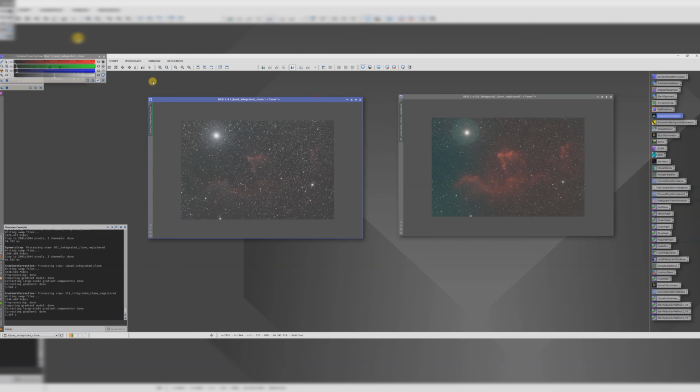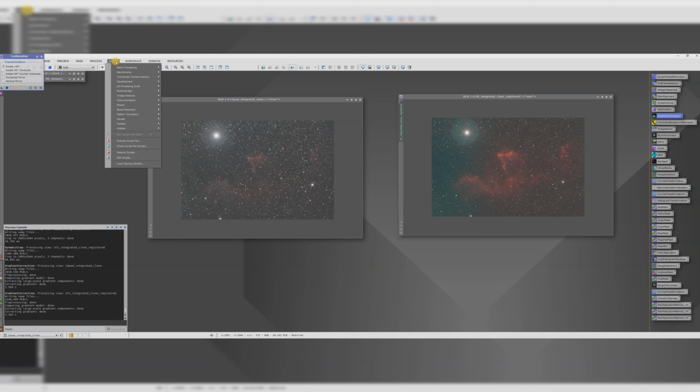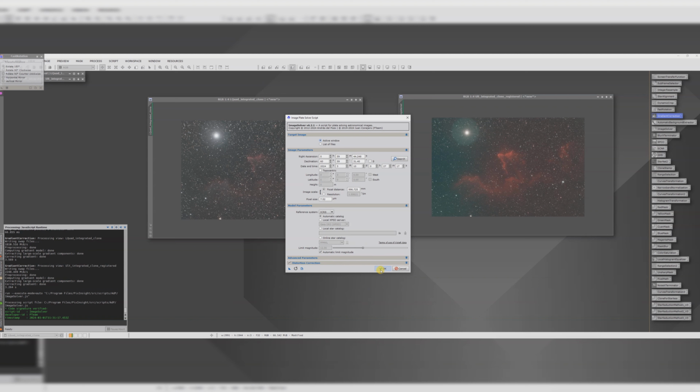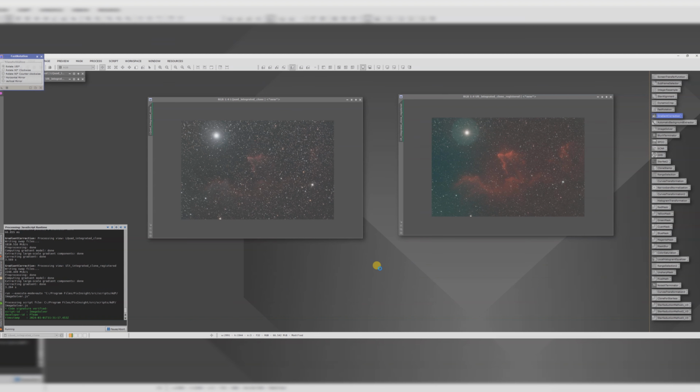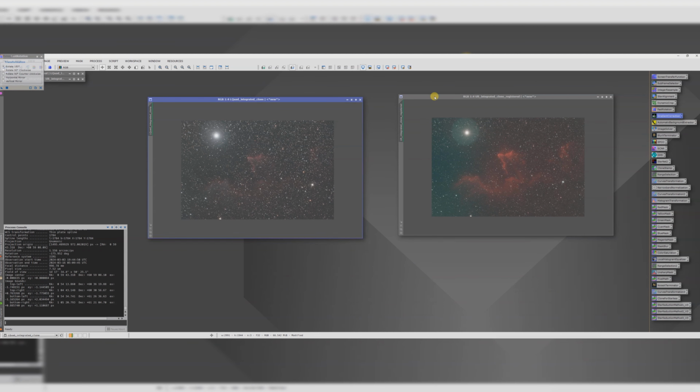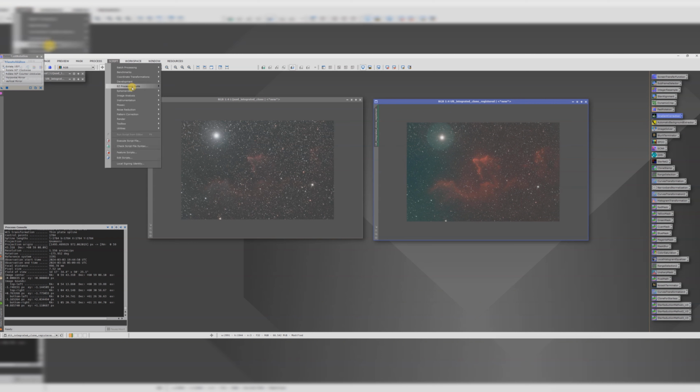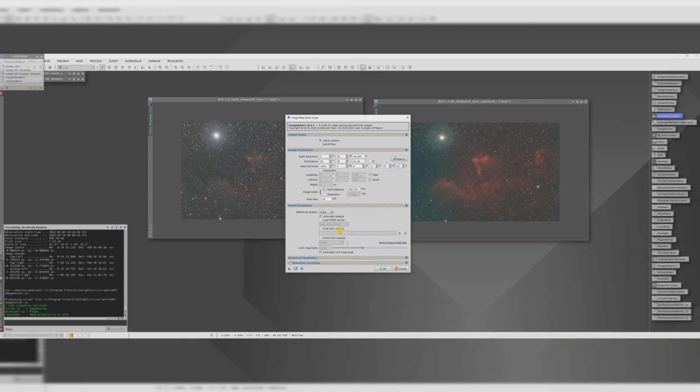Next, let's run image solver on these. We're going to go to script, image analysis, image solver, and run it for 1. And then the second image, and this is just helping PixInsight to know some useful stats that will help us later on.